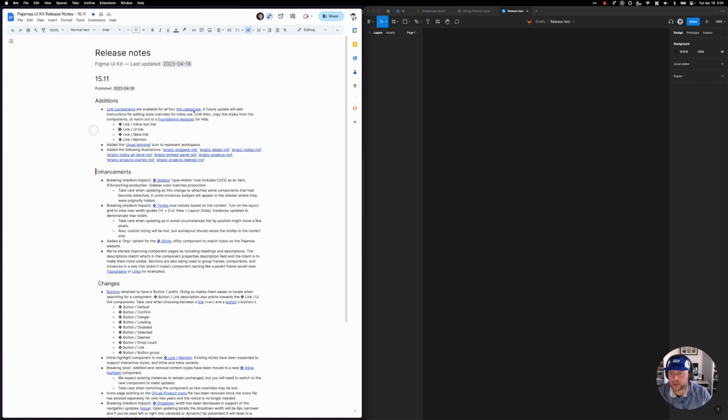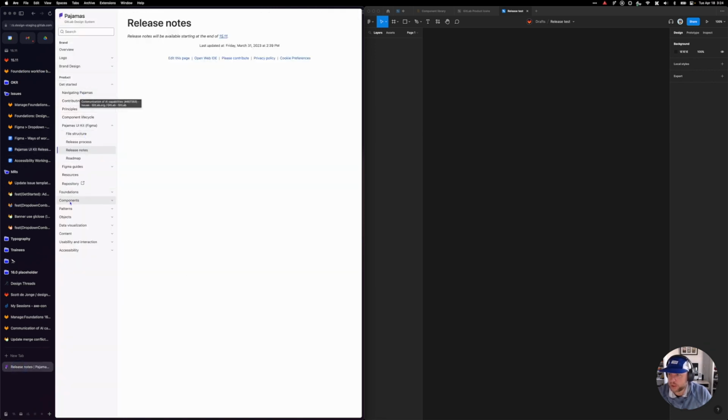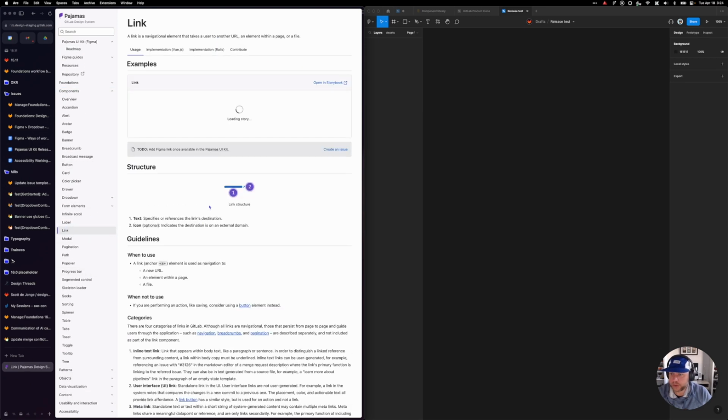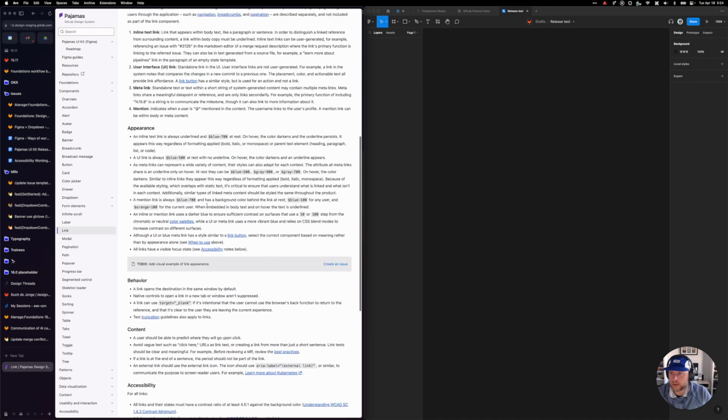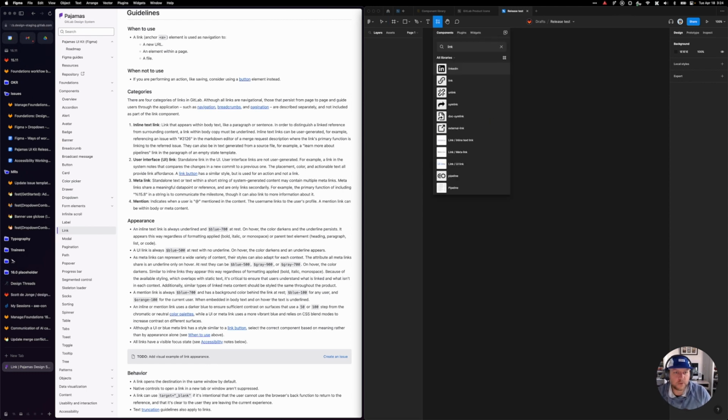So when I say link components for all link categories, we go back over to Pajamas, we go to components, link. We have our 4 categories: inline text, user interface, meta, and mention. So all of those now have related components. So if I'm in Figma here, here's my test file, search for link. See, I have inline text, meta, UI, and then mention. So those are all available.